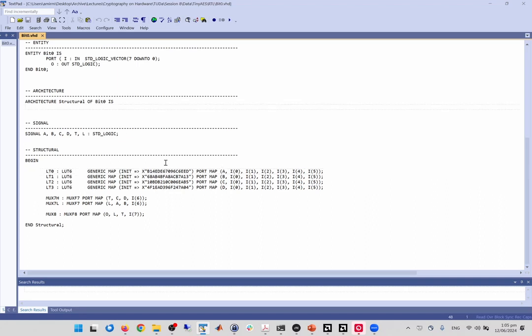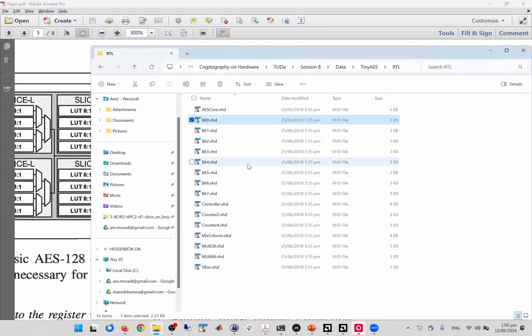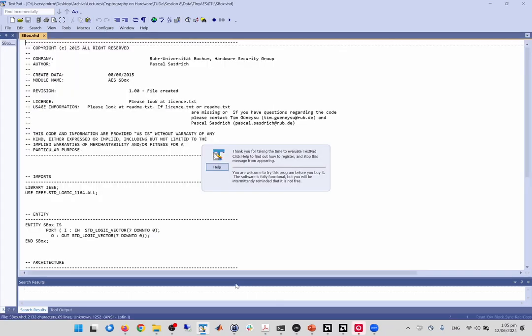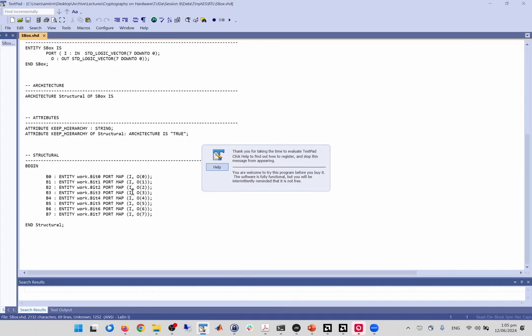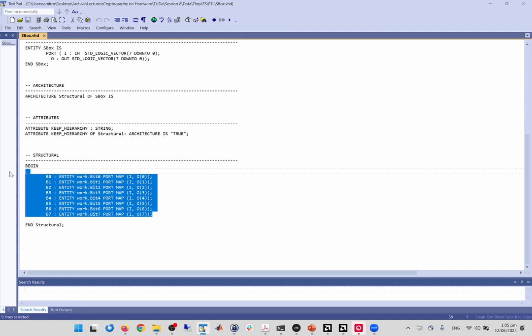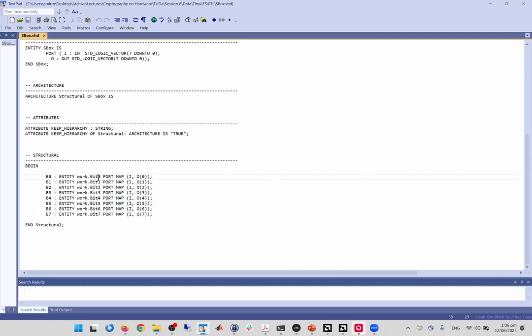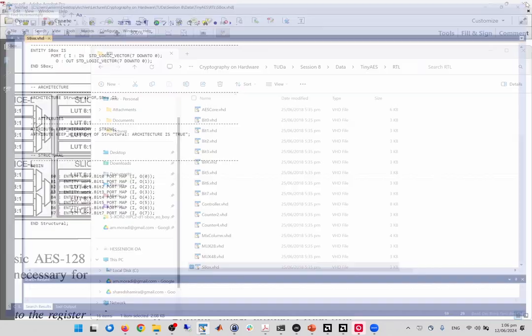You need 8 of them with different lookup tables to implement the SBOX output. If you look here, the SBOX is like this, just instantiating this guy with the same input 8 times and getting the output. And of course, as I said, these are completely different lookup tables, 8 different types of this.